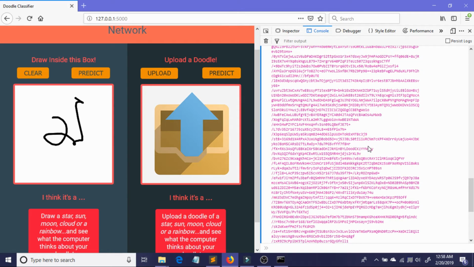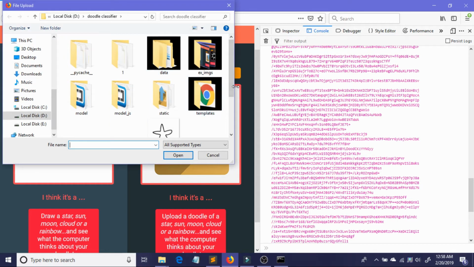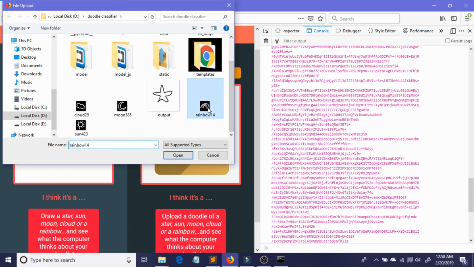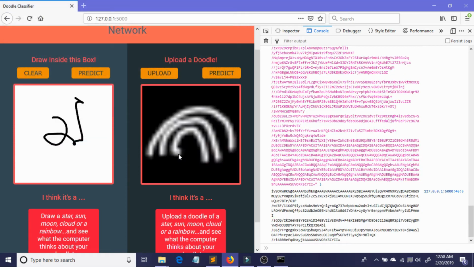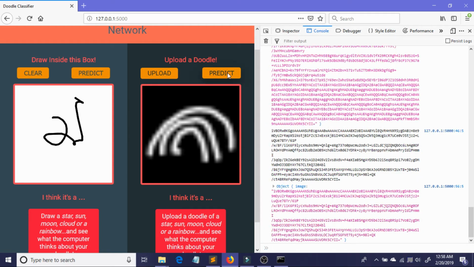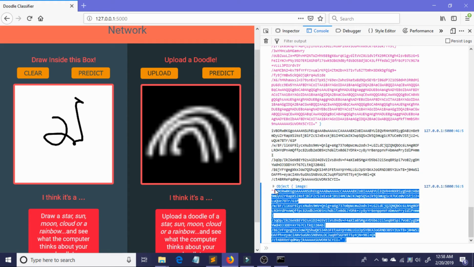Okay, so now let us try to test this upload button. So I am uploading an image of a rainbow again. Open. So see, we are seeing this string. That means our code is working fine. And if we click predict, we see this string right now, but see that we are not seeing any predictions here because we haven't included the code for that yet.